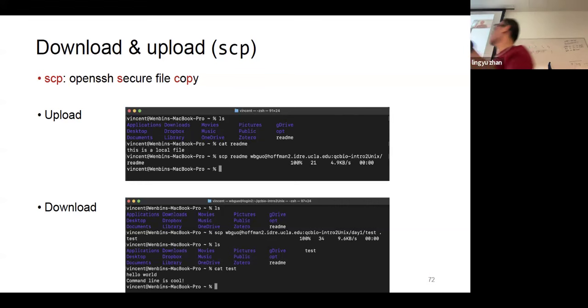Someone had a good question. If your file name has a space inside, you need to use special characters to escape it. But we'll touch upon it later.